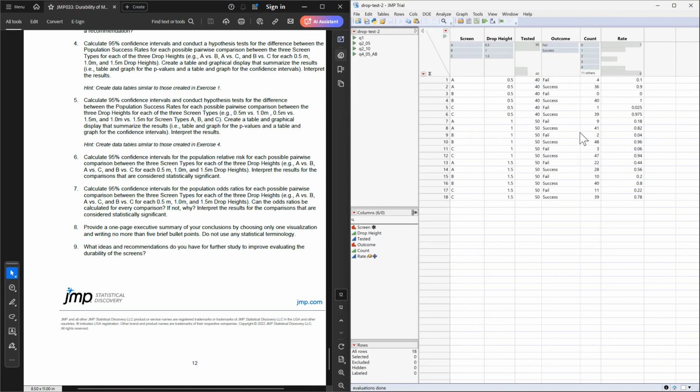Okay, so as far as the second part of questions 4 and 5 goes, we're asked to create a table and graphic summarizing the results.